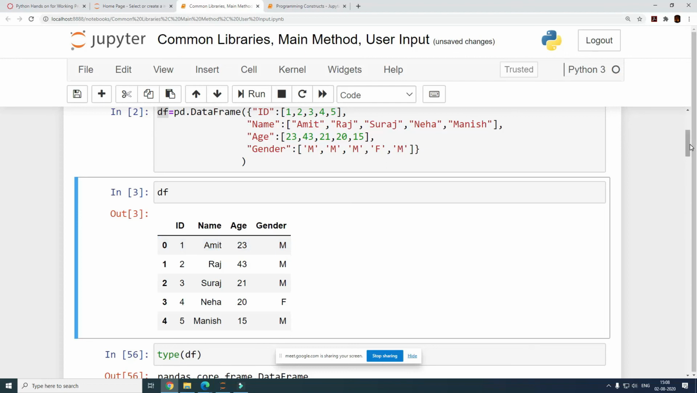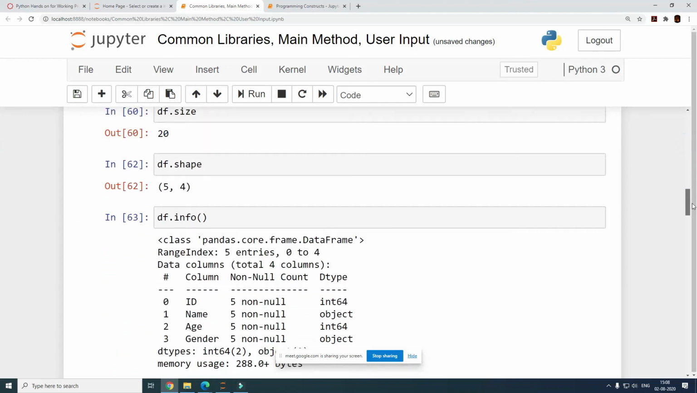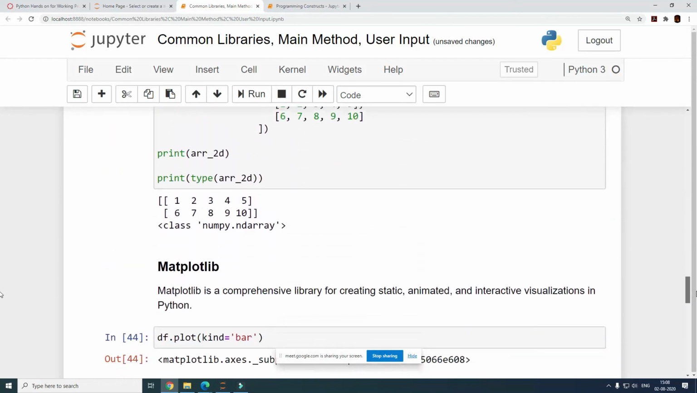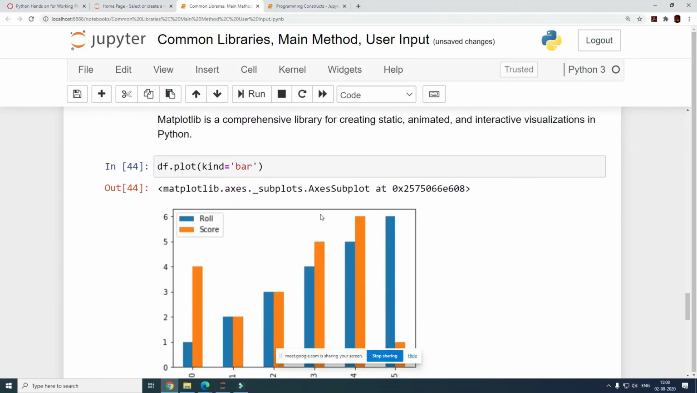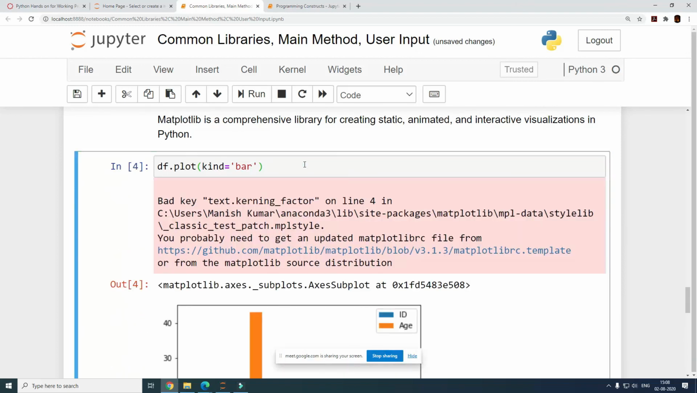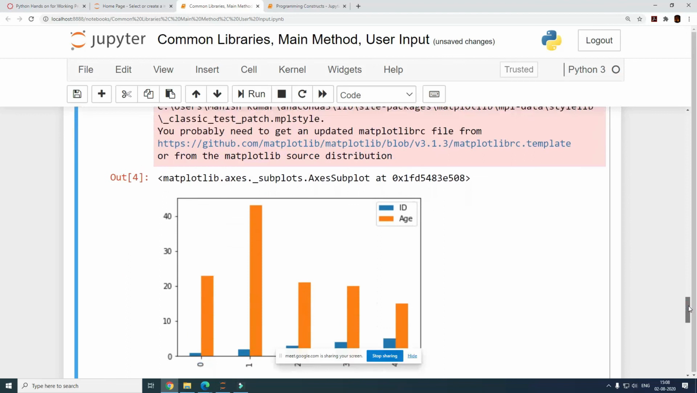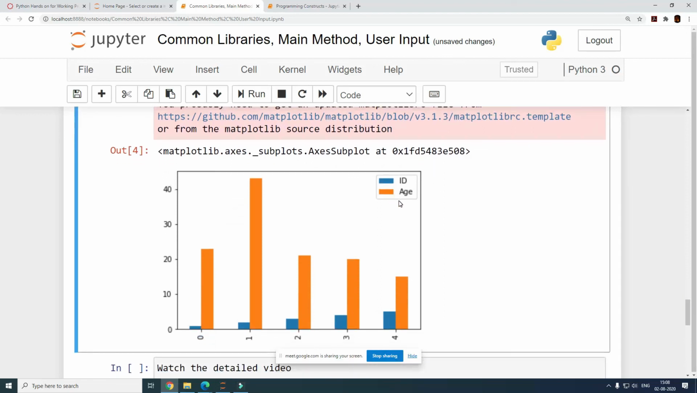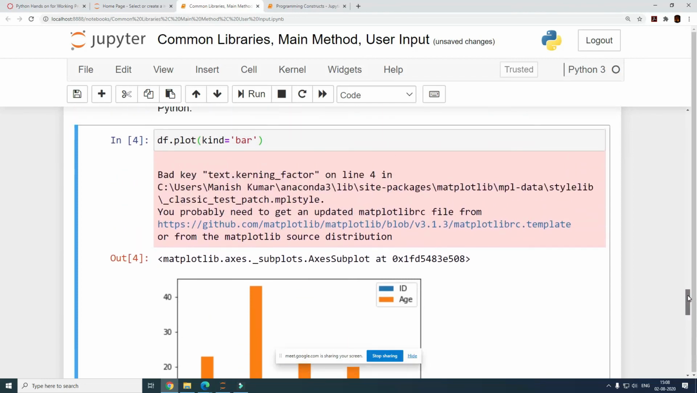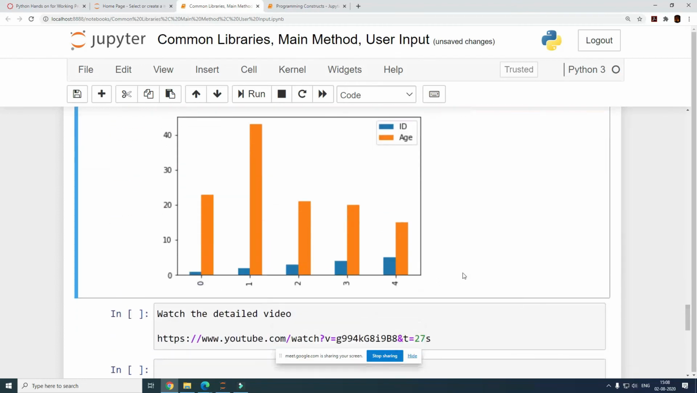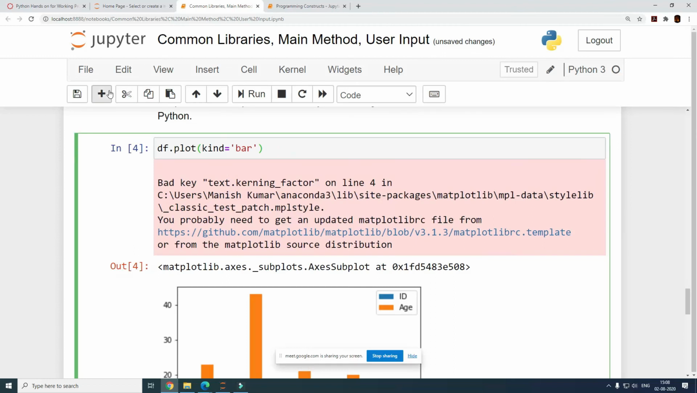Now what we are trying to do later in Matplotlib is using this library to plot the information, right? So when we do df.plot kind is equal to bar, then what happens? It is plotting ID and age for all of the records, right? So ID, of course, we knew that we had put in ID value 1, 2, 3, 4, and 5, and then the corresponding age values for all of these rows. So whatever we had as ID and age values, it is plotting those values in a bar chart, right?